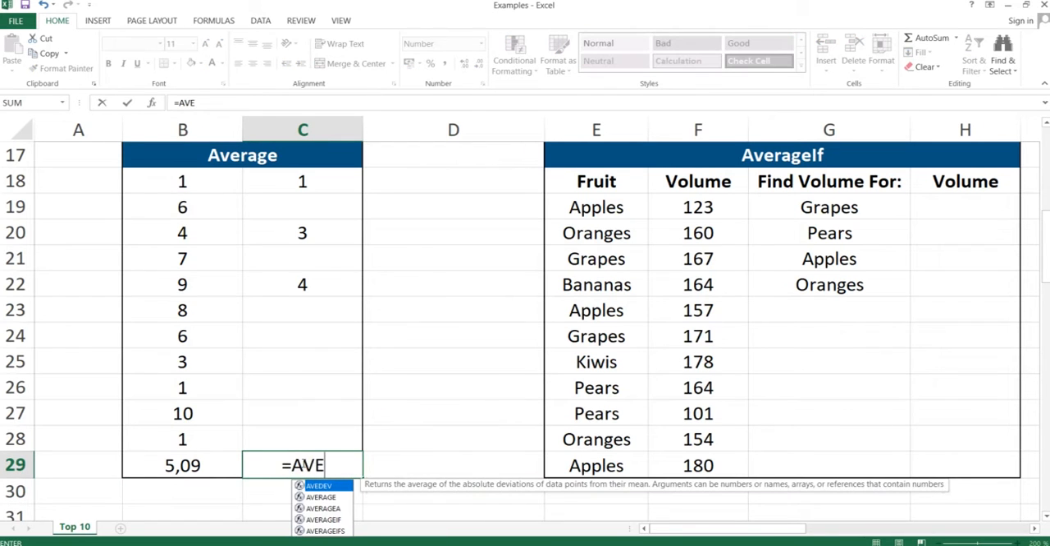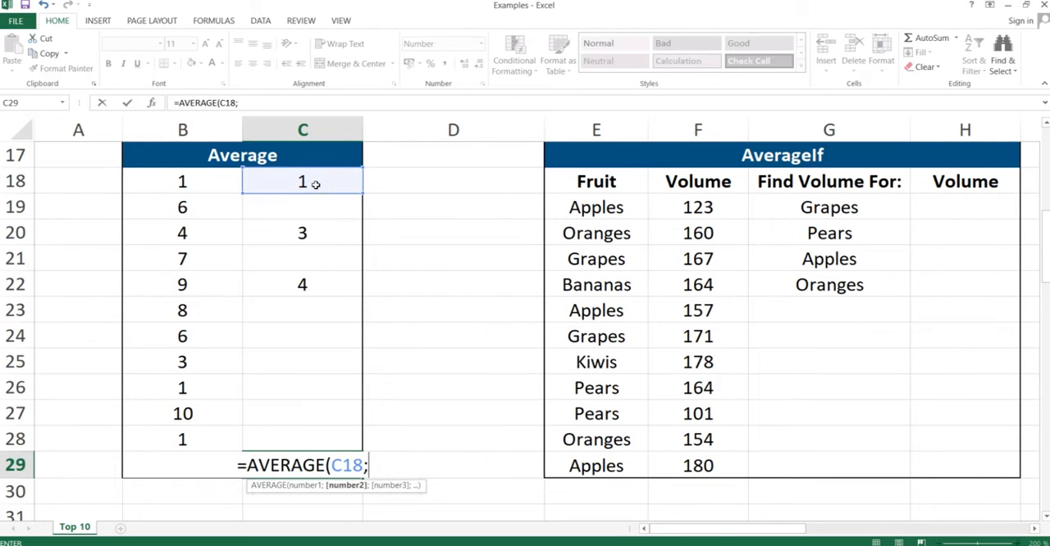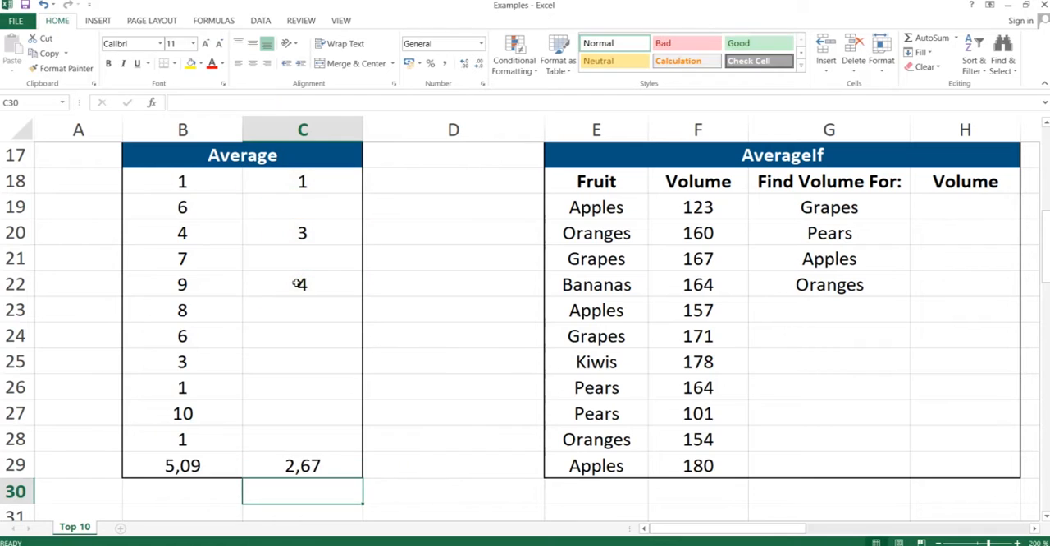Again, if we just do the same for these cells here, we have how many cells? 3 cells that we need to get the average for, and 267 is the average.